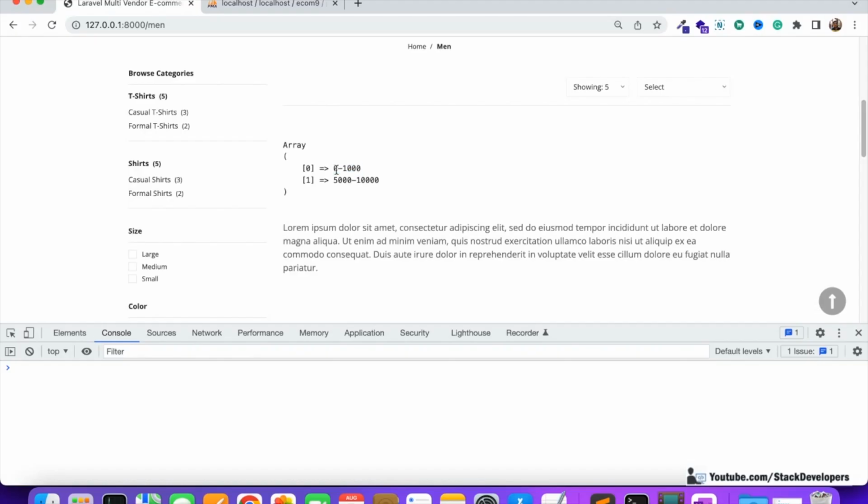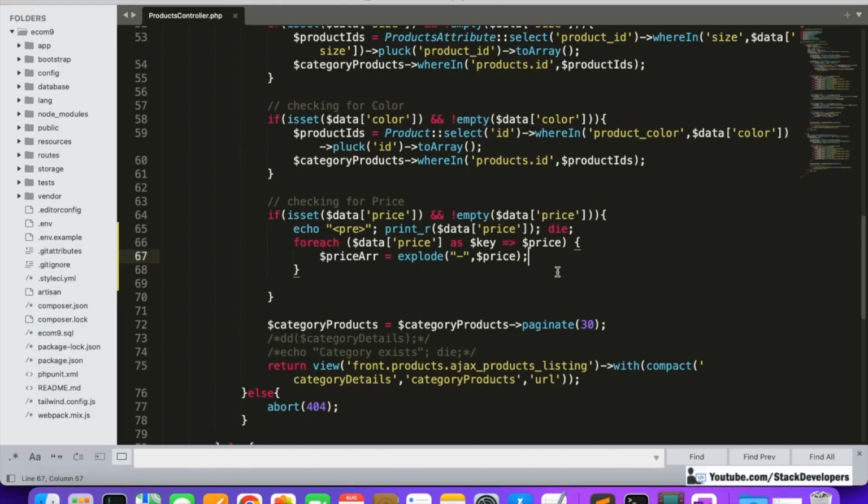so that we can explode like this. 0 will come in the 0th element and 1000 in the first element, so that we can use both of the values, 0 as the first value and 1000 as the next value, so that we can get all the products between these two prices. We are going to use where between in the query.